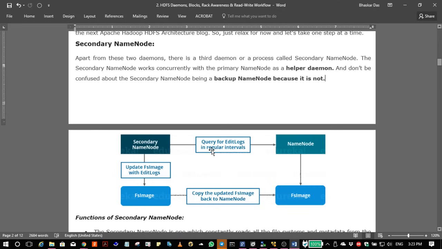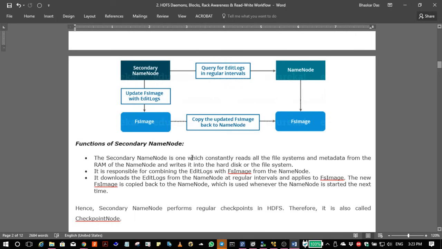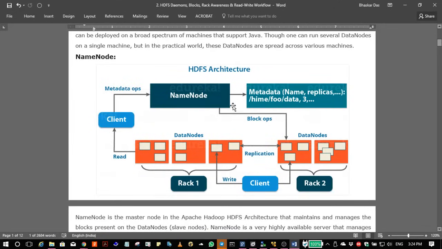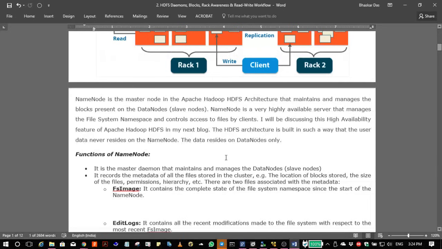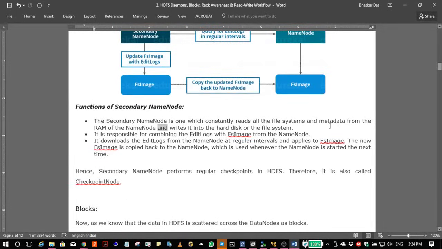Suppose in case of the secondary name node, it is the one which constantly reads all the file systems and metadata from the RAM of the name node. The metadata is stored in the RAM of the name node. So the secondary name node constantly reads all the file systems and metadata from the RAM of the name node and writes it into the hard disk or the file system, right. It is responsible for combining the edit logs with the fs image from the name node, right.